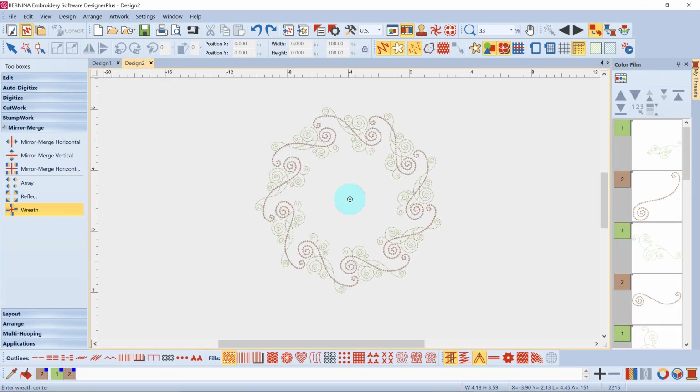I will click on that, and now I've made a very, very complicated design out of a relatively simple element by simply using these mirror merge tools. And so I think you're going to enjoy that as well. It is a lot of fun.